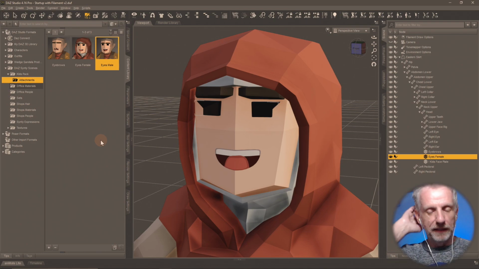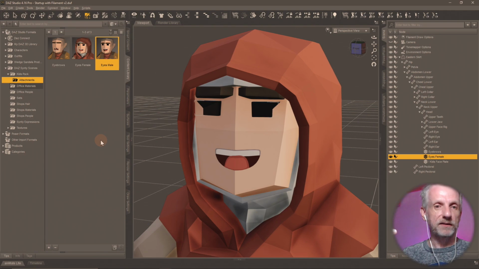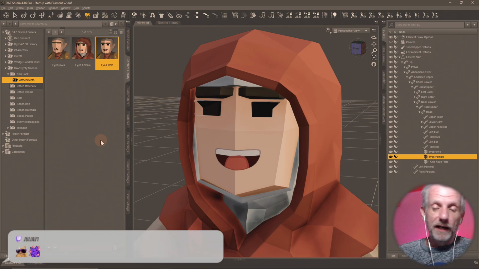I'm actually planning to make a story with these guys and have them as background characters, and then have the high-res DAZ characters as the main characters. But, you know, I don't mind. Maybe these guys could be the main characters. I don't know. There's just so much stuff you can do with these guys.